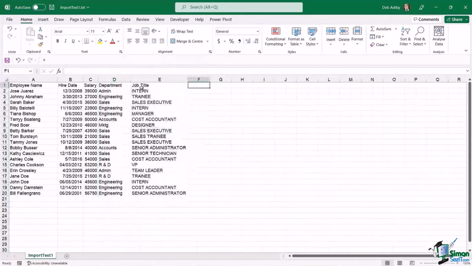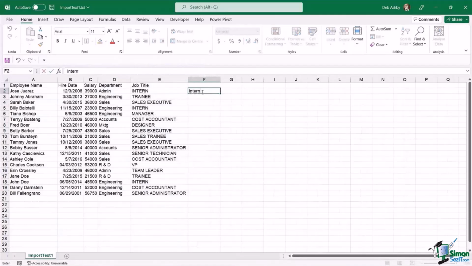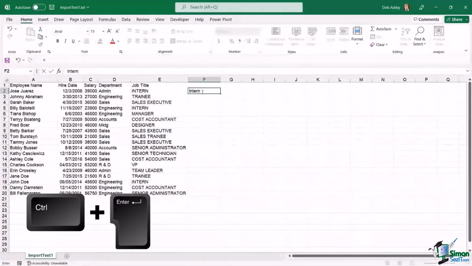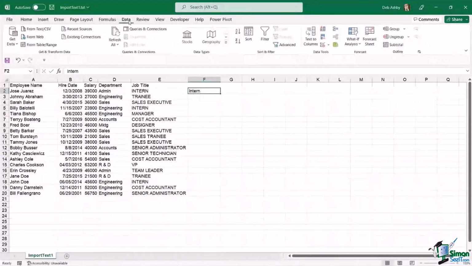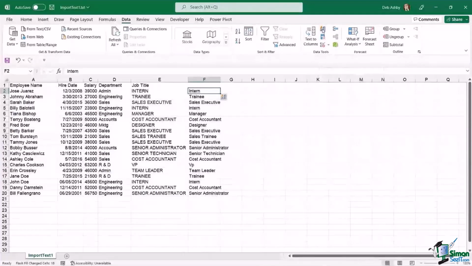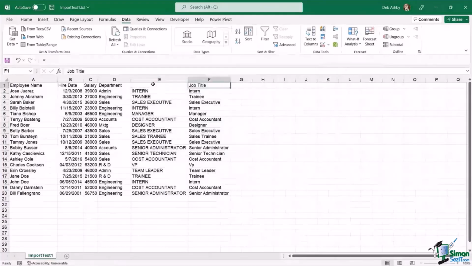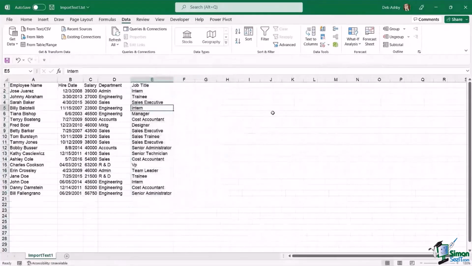We're going to do the same thing, but this time with the job title, we're going to change these to lowercase, but we're going to use Flash Fill again. So we want intern in here, Control Enter, and we can go up to the data ribbon and we have the Flash Fill button just here. When we click it, it's going to copy that down. How simple is that? So it makes cleaning up your data a lot quicker and a lot easier. Flash Fill is the magic little button.